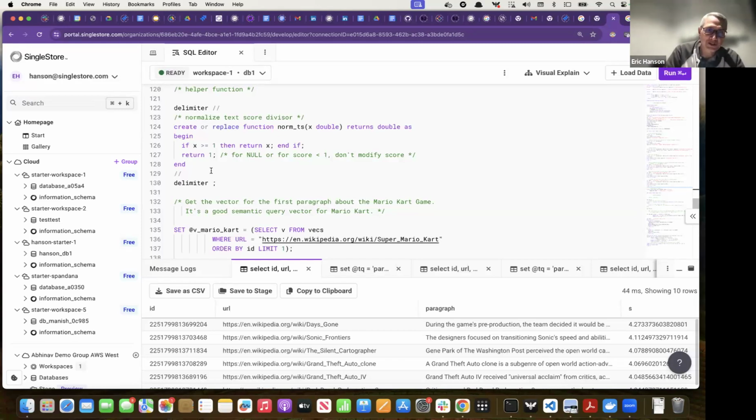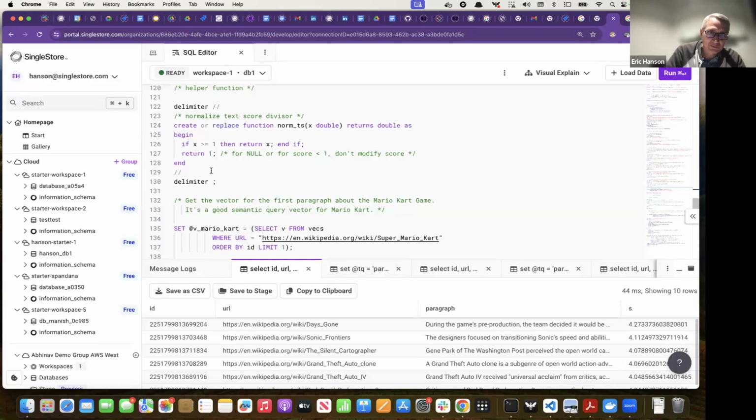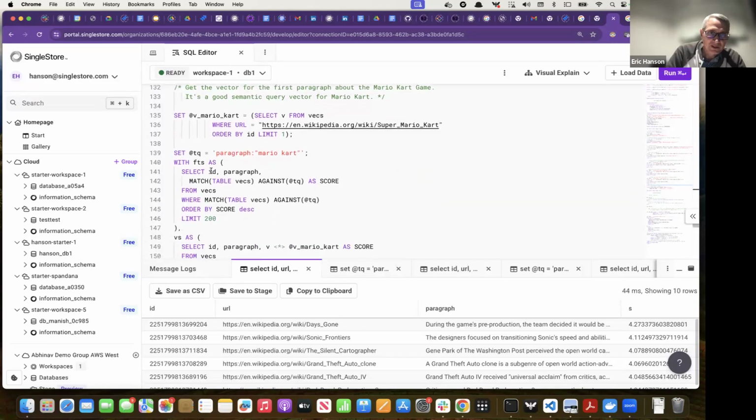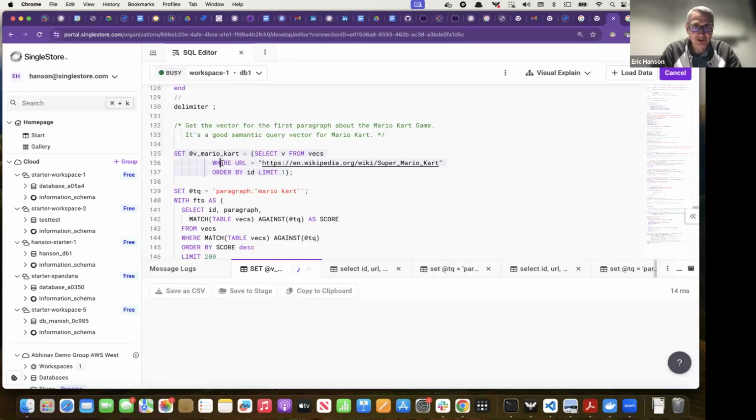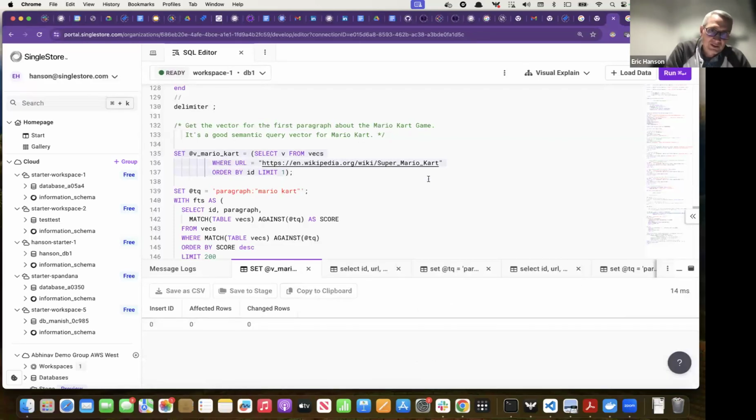So it helps me do that with some other logic that I have in a query. Suppose I want to get information about Mario Kart, and I want to do a vector-based semantic search combined with full text search. I've mentioned the term semantic search several times, but what semantic search means is you search based on meaning, not just keywords.